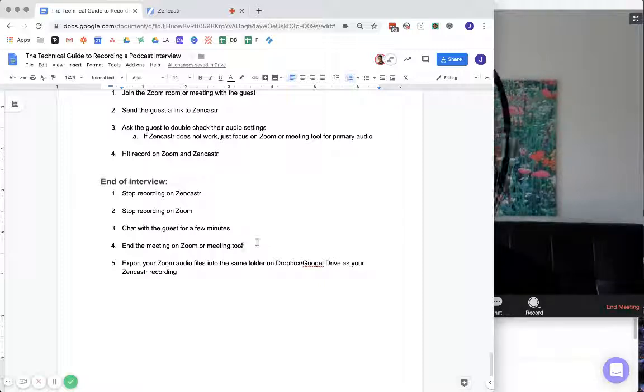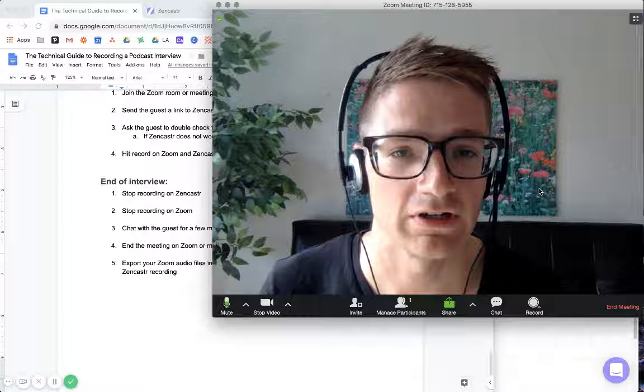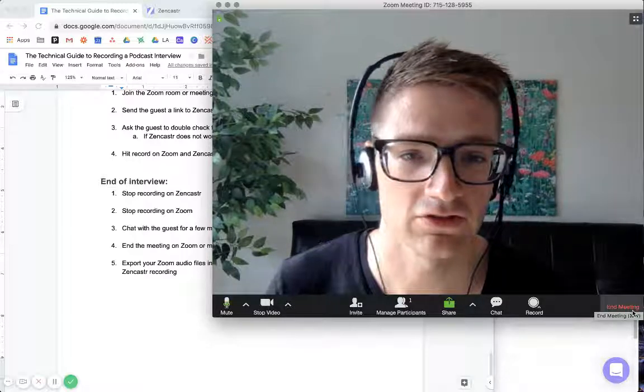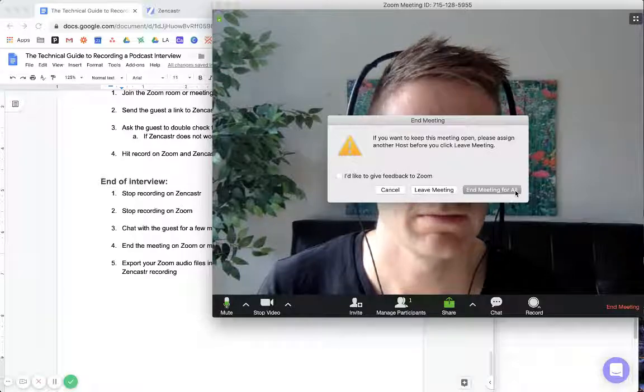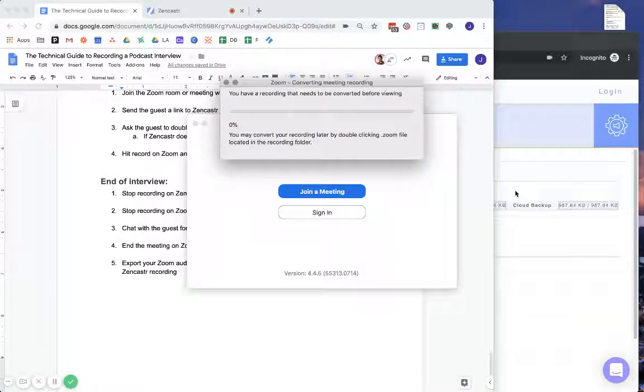And then the last and final thing you're going to do is actually export the Zoom audio files into the same folder as your Dropbox or Google Drive. So to do that, you're going to have to end the meeting first. So once the guest is done, you're going to end the meeting for all. And we'll wait here a second while this is in process of converting. And again, this will take a lot longer on an hour interview, especially if you do video. This actually goes really quickly if there's no video, but the video takes quite a bit longer to convert. So you might be sitting here for about 10 minutes while this happens, if you did a full video recording with this as well.